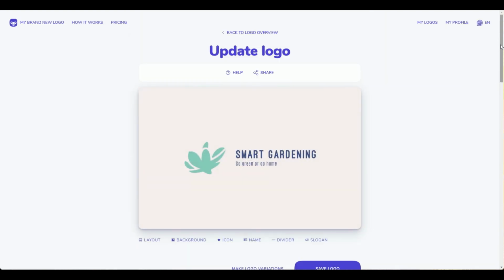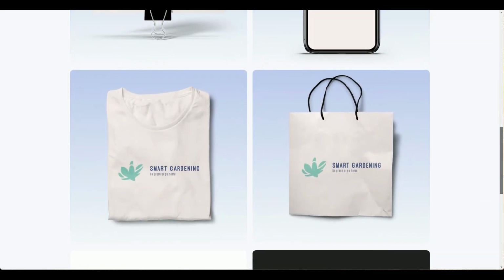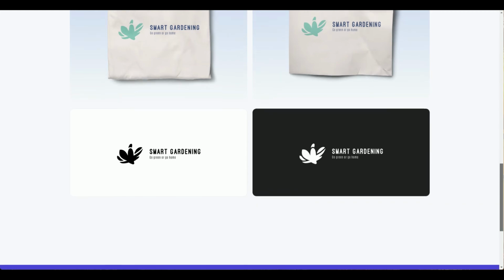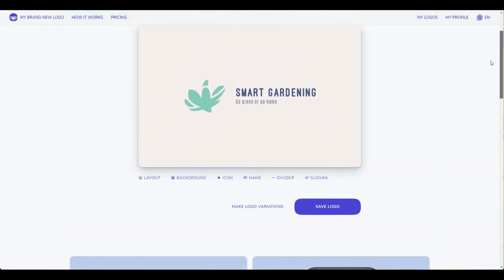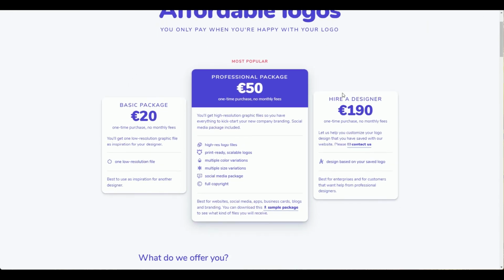If you scroll down, you can see your logo with different background colors. You can also see your logo on different merchandise. If you pay for the professional package, you will get all the files you need to make all these kinds of design. When we go to the pricing page, you can see that you have 3 different options when paying for your logo.